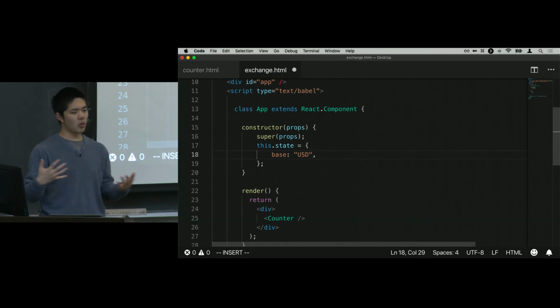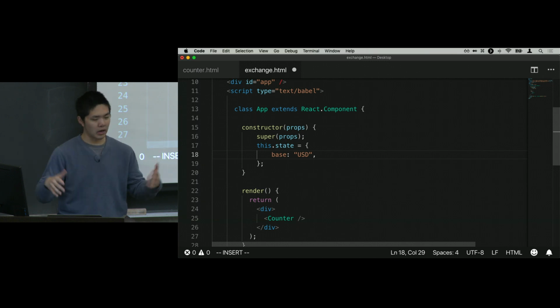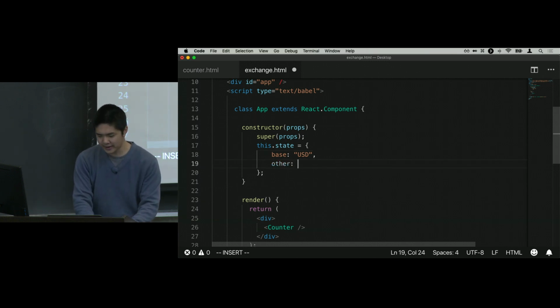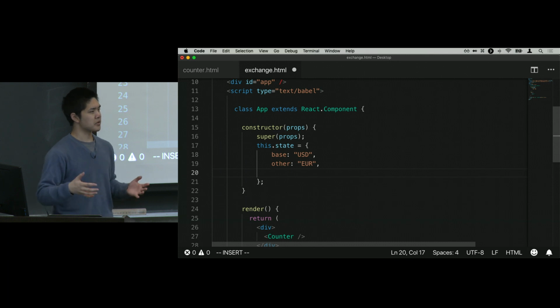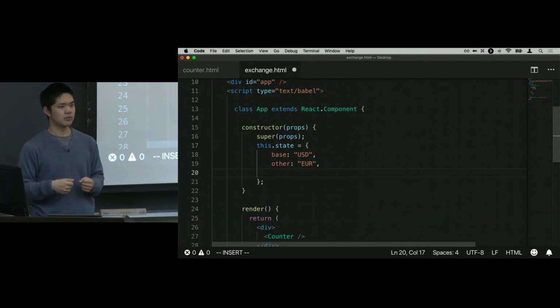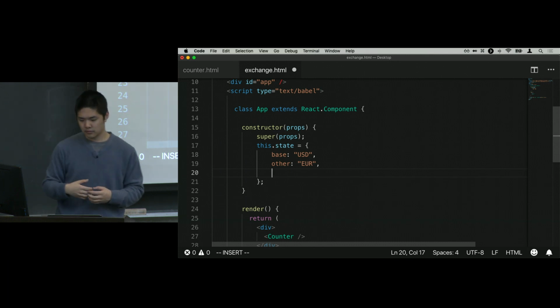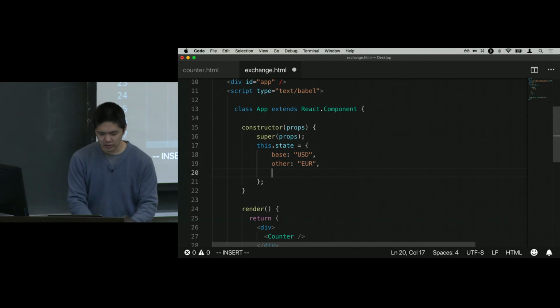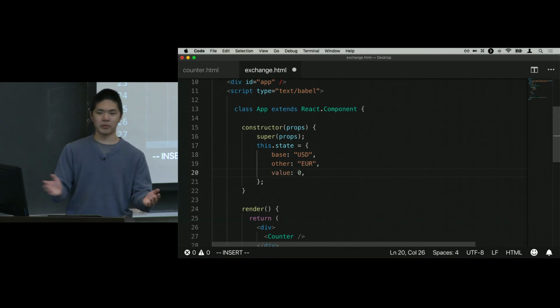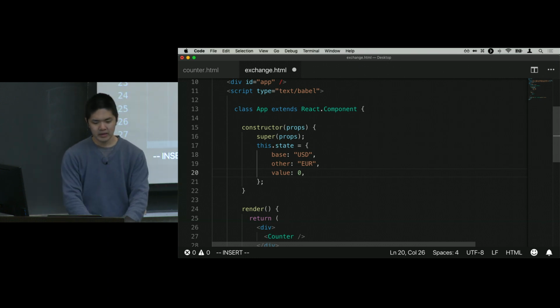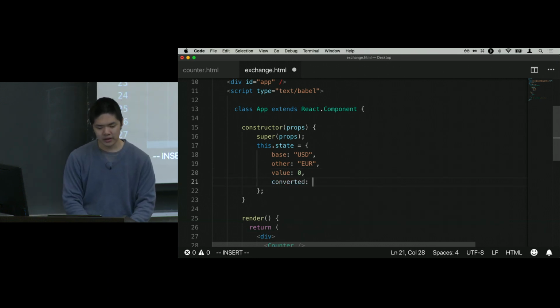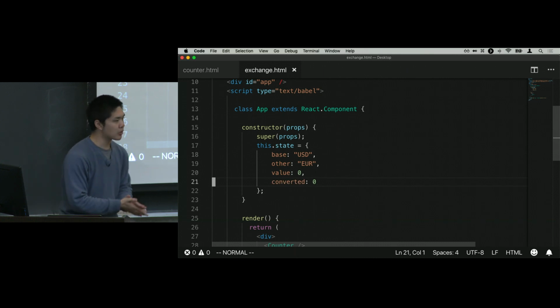We also needed some way of storing the other currency. So I'll go ahead and type in other. I think by default, my application said let's make euros the other currency, but you can switch them up. What else could change? Yeah, the amount of the base currency, some sort of value that initially was 0. And then there was also the converted value that was also 0 to begin with. So I'll go ahead and create another key inside the state called converted and set that equal to 0 as well.